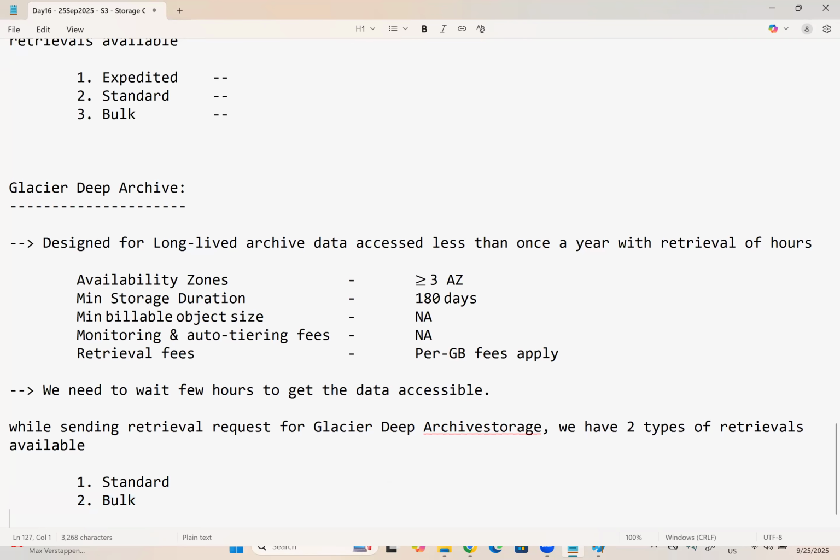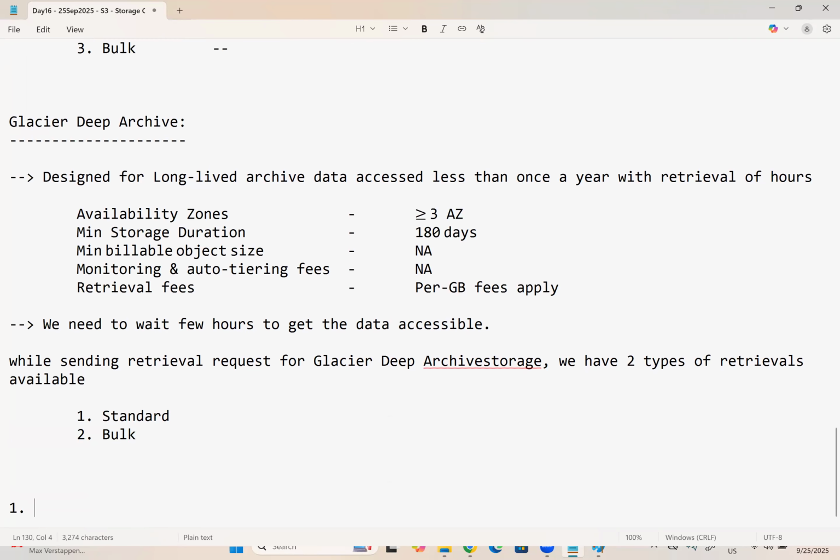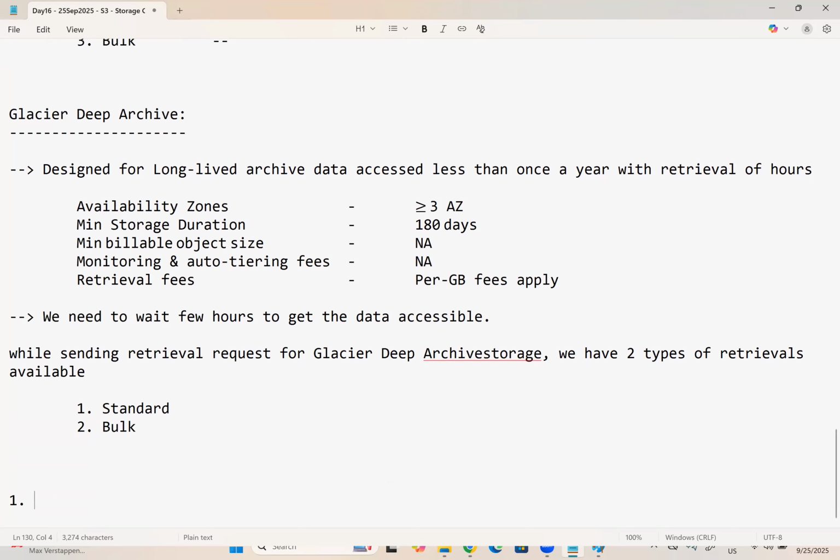Now, what we do is, so in total how many do we have? 7 different storage classes, right?